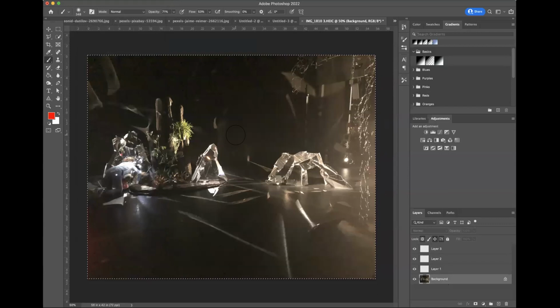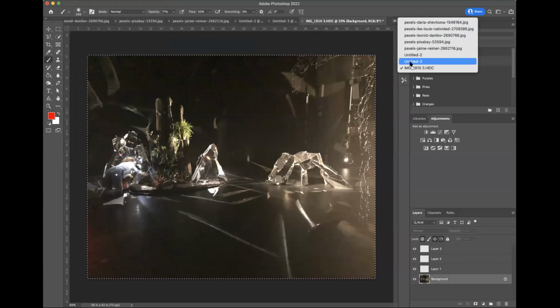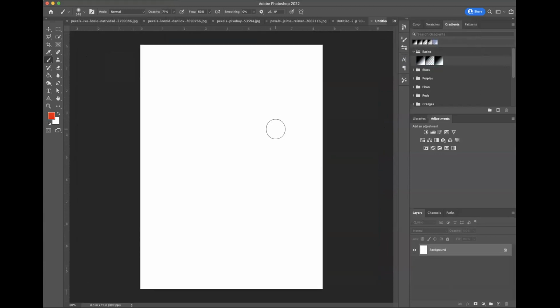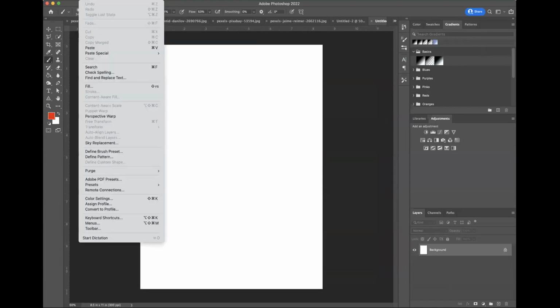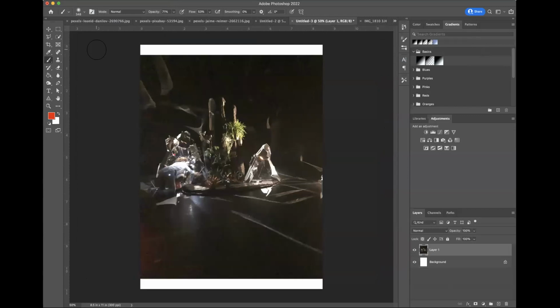Use Command C, Command V. You're gonna need to know those little shortcuts, so try to remember them. Okay, so I'm copying them. And then I'm gonna go to the document, I'm gonna go to Untitled 3, and then I'm gonna do Command V for paste.